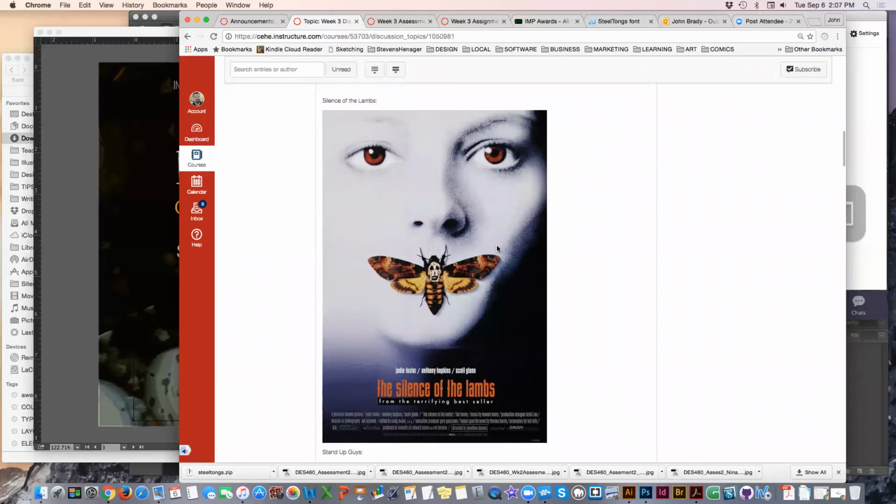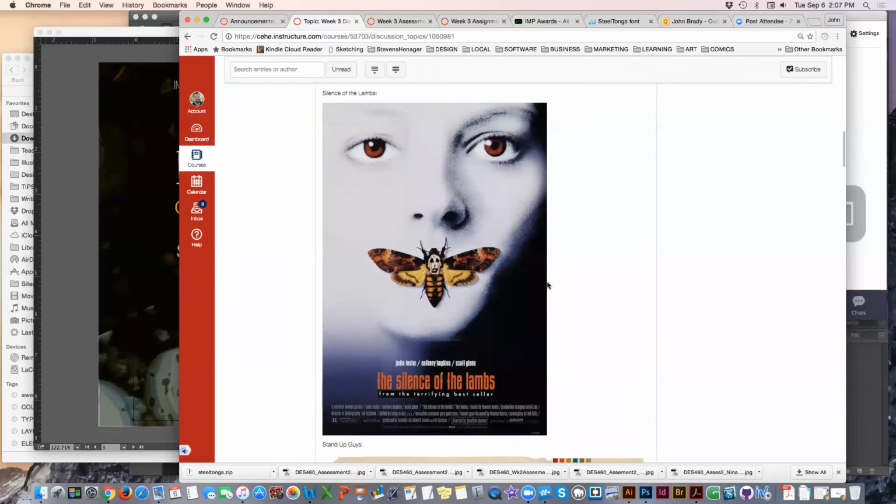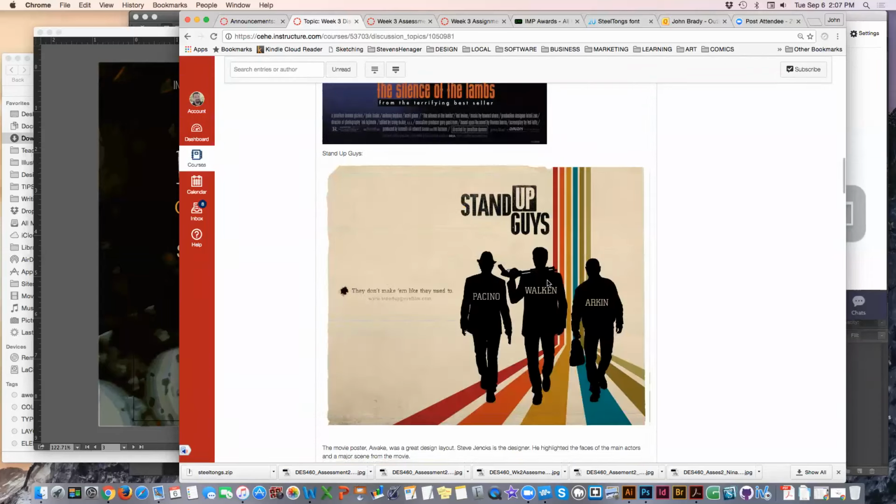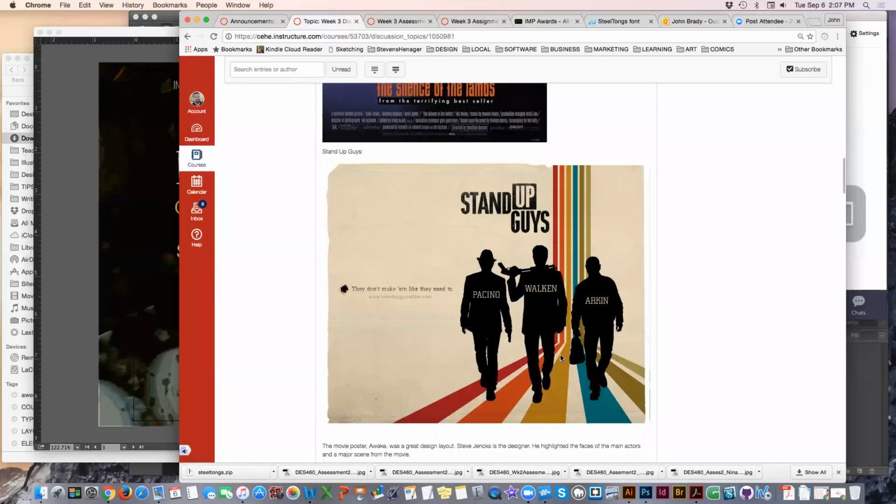Another one, Silence of the Lambs, Jodie Foster. This one was interesting. When I was first looking at this, it was difficult to say. There's nobody in the class now that I'd ask what they thought. Were they walking into the poster or out of the poster? So when I first looked at it, I felt they were walking into it.